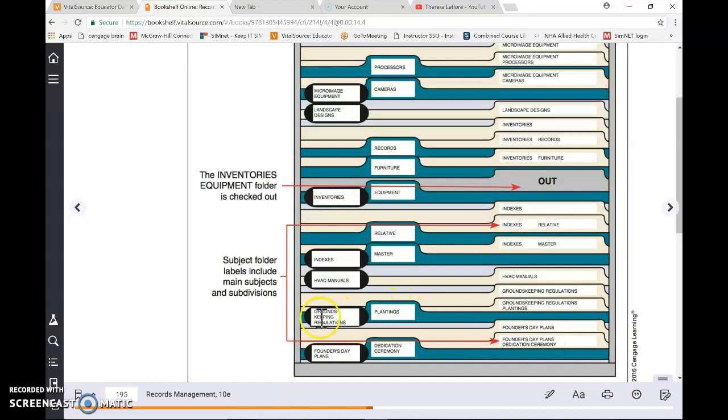Or you can take a look at groundskeeping regulations. Plantings would be underneath that. And even further broken down would be groundskeeping regulation plantings. Groundskeeping regulations would also be under there. So as you can see, the encyclopedic looks just like an encyclopedia. It doesn't have A, B, C, D, E, F, G. It's under broad categories. The dictionary method does have the A, B, C, D, E, F, G tabs.